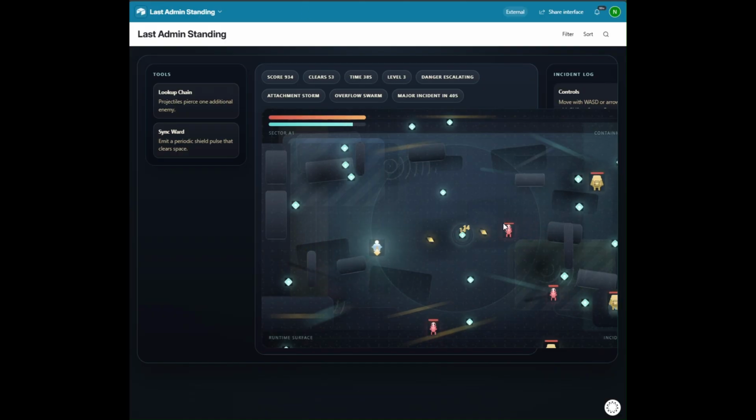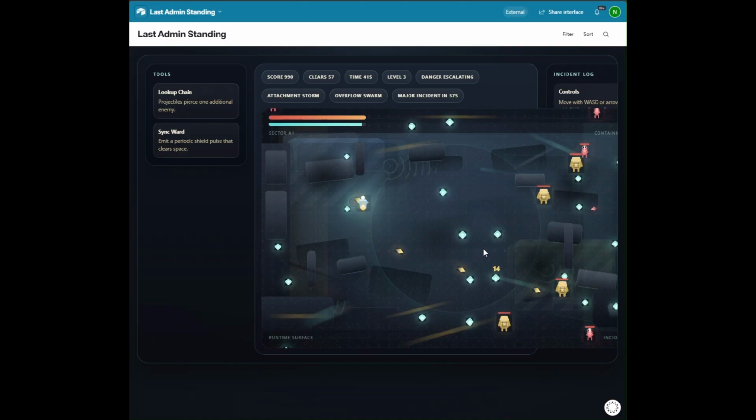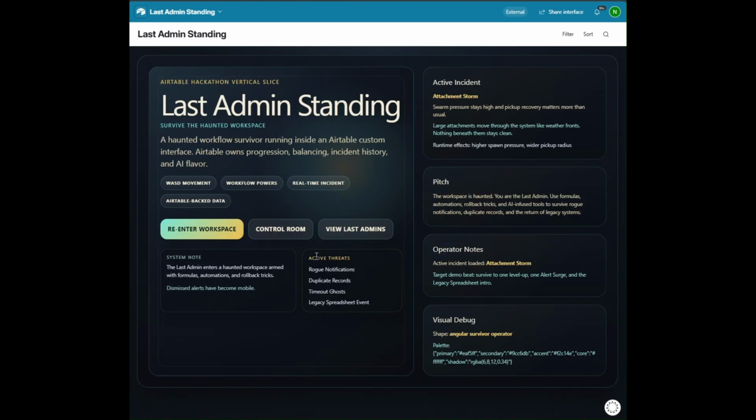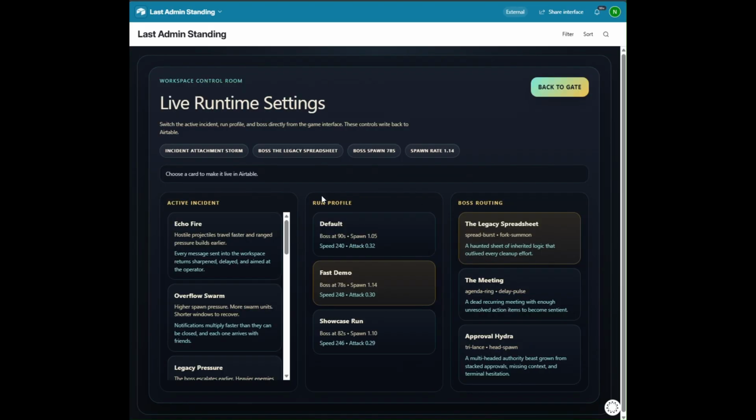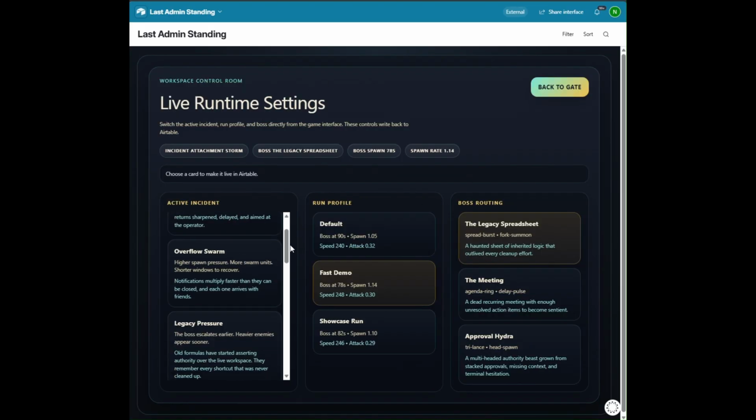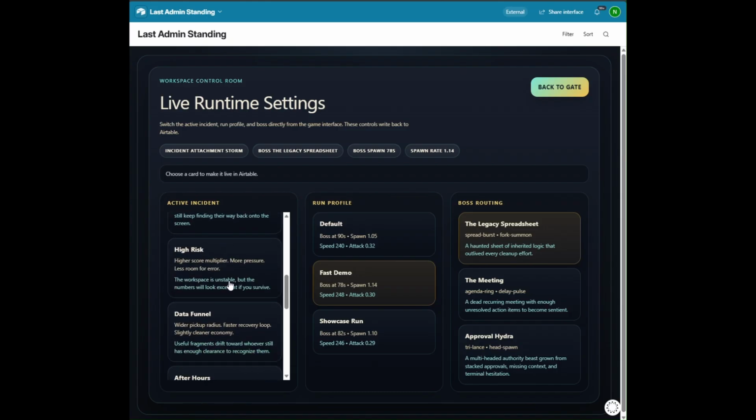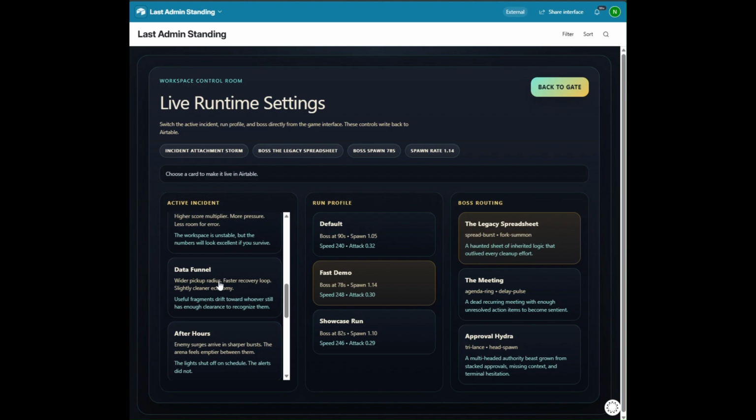I have records for players, runs, upgrades, enemies, bosses, configurations, daily challenges, and visual entities. So for instance, if I go into the control room here, I can switch the active incident, which is like different modes of the game: different boss behaviors, different score multipliers, different pressure, different pickup radiuses. I can change the run profile if I just want to demo it for this video, or if I want regular gameplay. I can change what boss I'm fighting, how he behaves, what weapon he has.